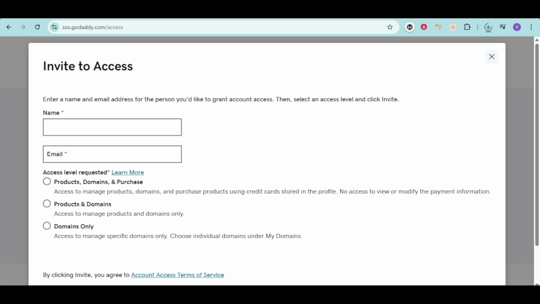Next, you'll be asked to fill in a few details. You'll see fields for the person's name and email address. Type in your developer's name and then enter the email address they actively use for their GoDaddy or work-related communication. It's important that this email is correct because this is where GoDaddy will send the invitation. If there's a typo, they won't receive it and you'll have to repeat the process.